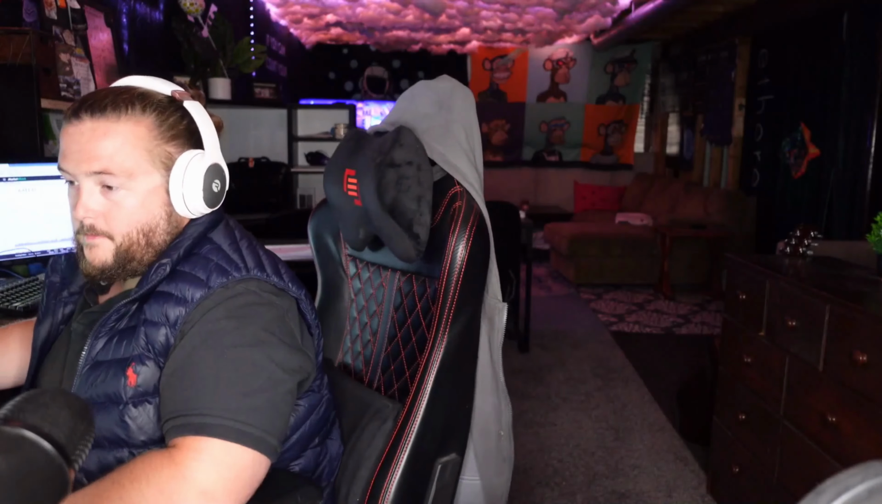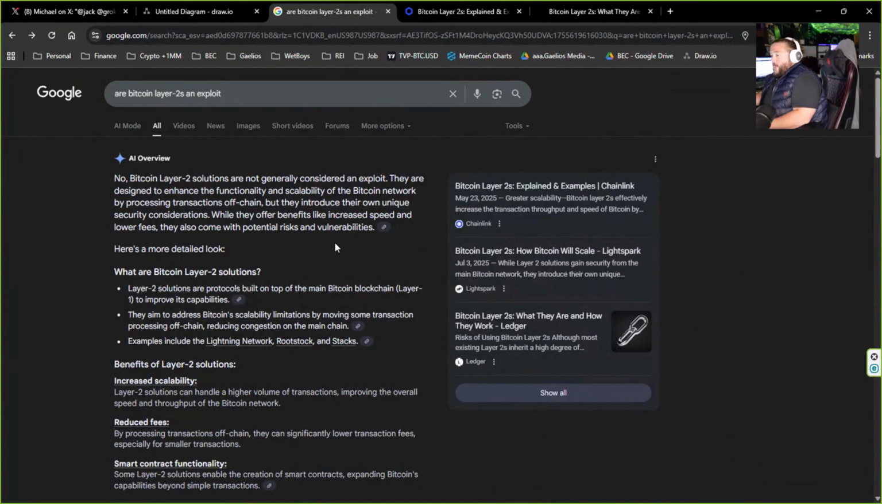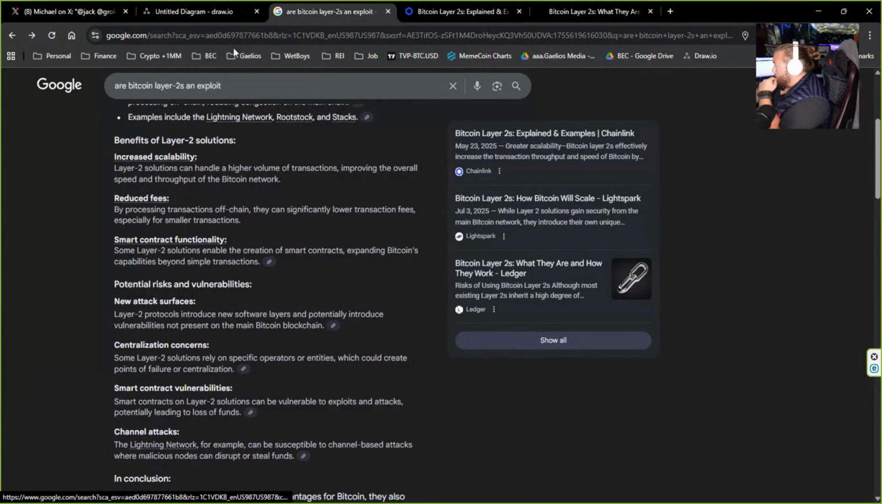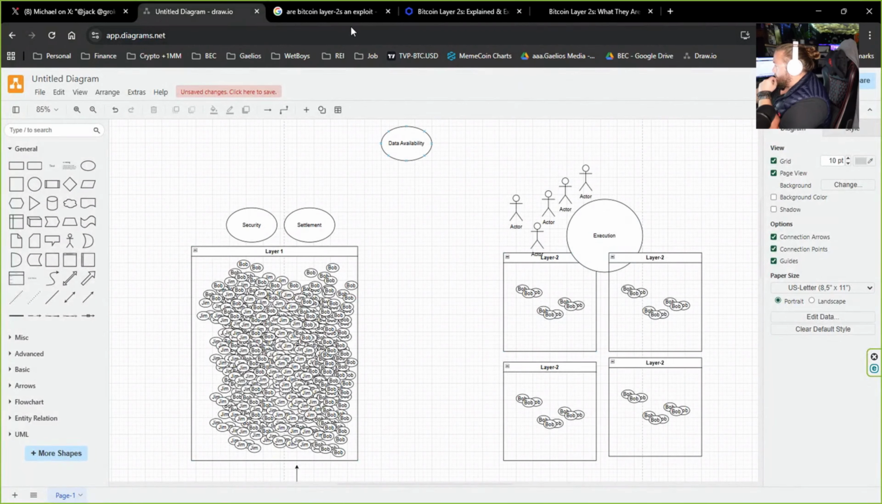If we go to the screen, you're going to look at my interactions with AI and some sources. These are not considered an exploit by AI. They do a good job of explaining it with a little bit more detail. So we already covered how they work. The reason as to how they work, it's a lot more scalable.